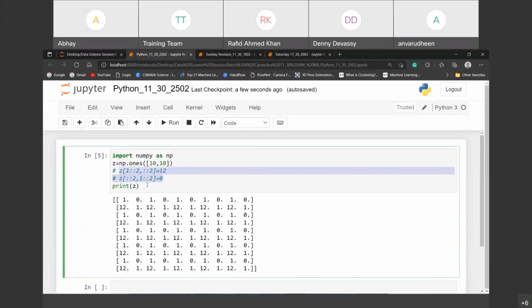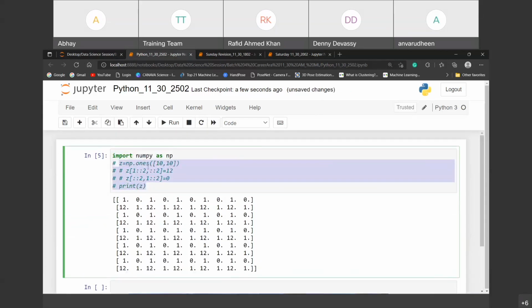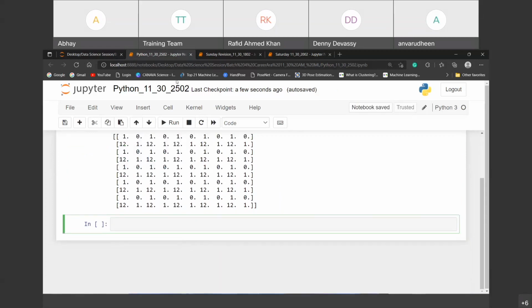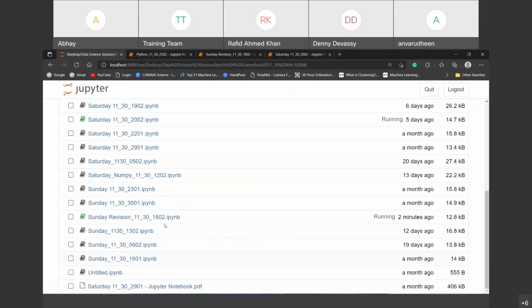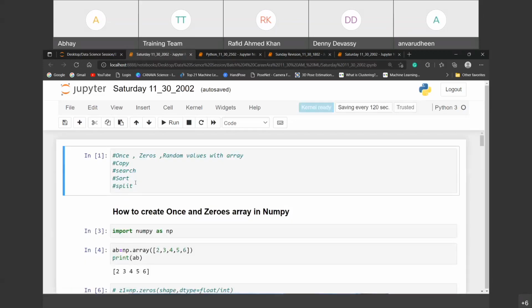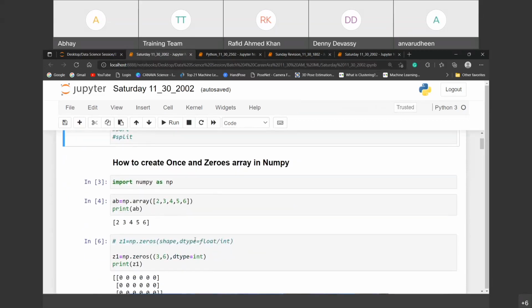Okay, so last Sunday, what we have done? Actually, from tomorrow onwards, we are going to start pandas as well and work with the other things related to data analysis, right? So these are the things, data manipulation and all. Tomorrow onwards, we are going to start.